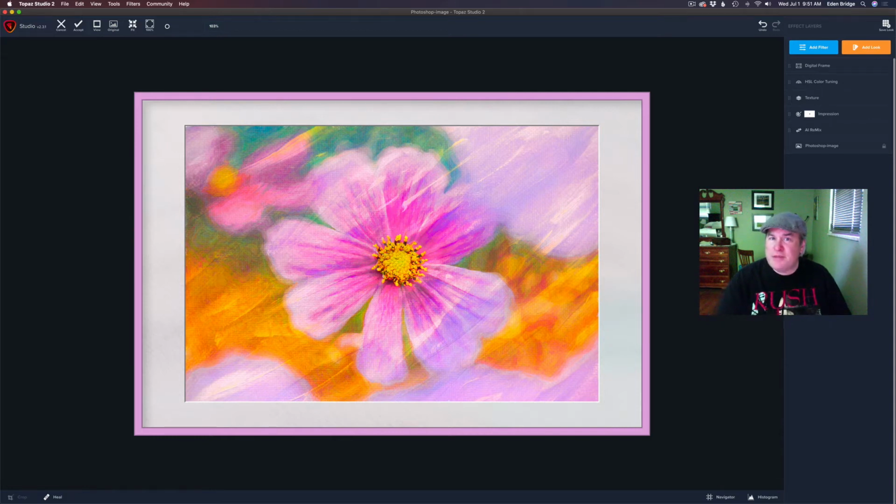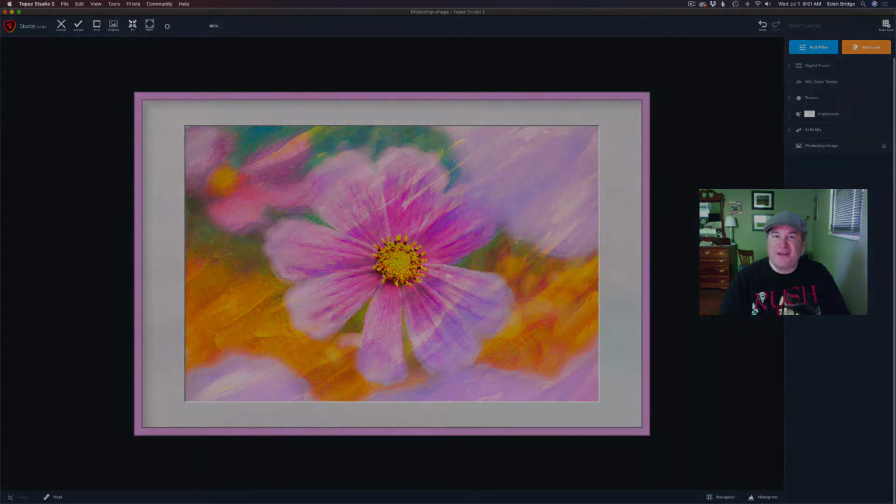I'm going to show you how I made this image today. This is one of my own flower images. I'm going to show you every step along the way. You're going to learn a lot of different techniques here today. So stay tuned and let's get started.